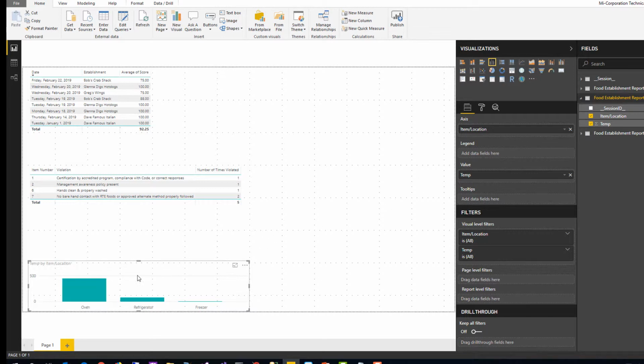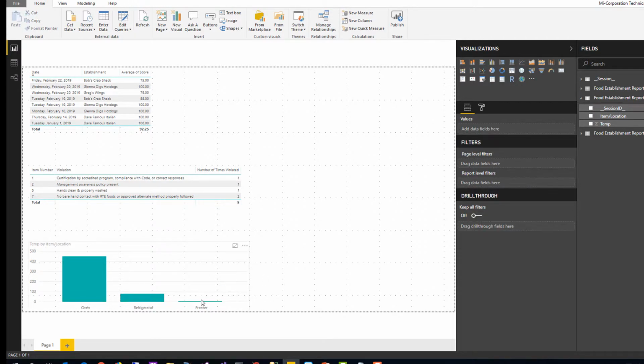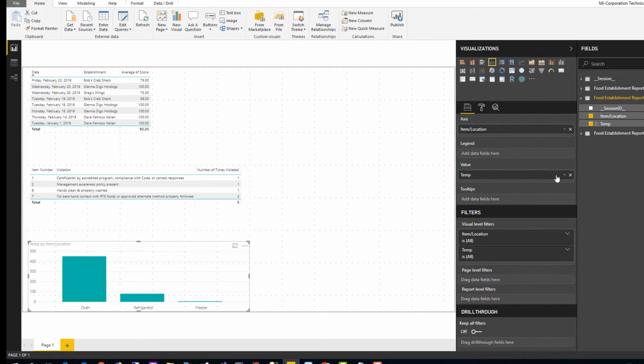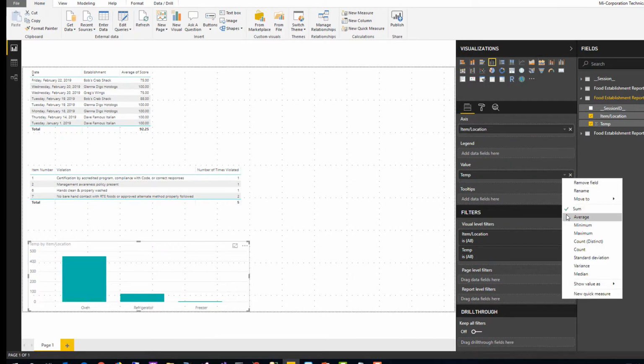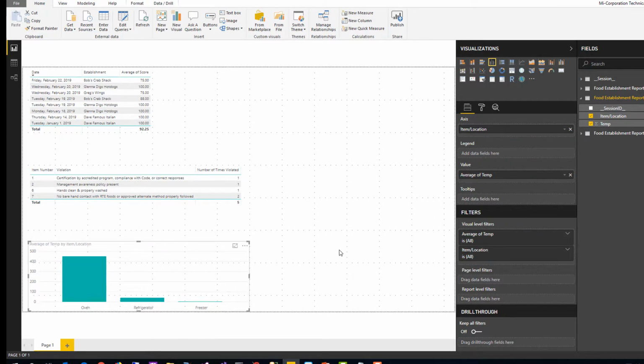So now what we're taking a look at, especially if I make this a little bit larger, is the average temperatures of the different items here. Actually, it's the sum right now. We can change that to the average. The average temperature recordings of all of those different items.